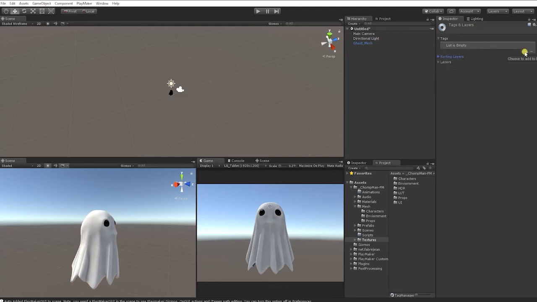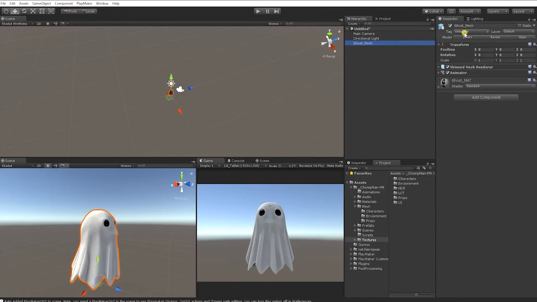To add a tag, just click this plus button, and it'll say add a tag, and you go with the tag name. We're going to go with this tag, and we're just going to tag this enemy. Once we do that, we can see that it doesn't translate over. If we hit our dropdown, we can see now that we have that enemy tag within our tags folder.